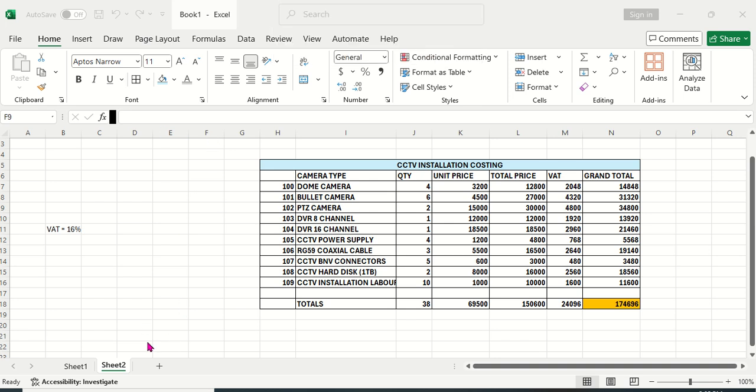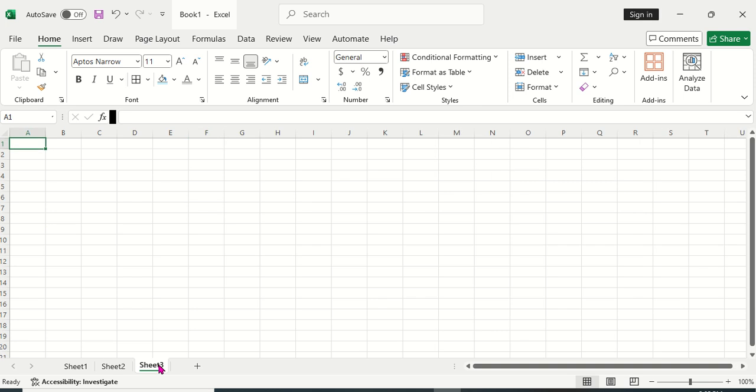Equally, I'm going to click on sheet 3 so that we can do another project. And in sheet 3, the project that we are going to focus on is creating troubleshooting logs. In these troubleshooting logs, we are going to look at a scenario whereby we can do a fault report tracker, whereby we can track electrical faults in a building over 1 month.